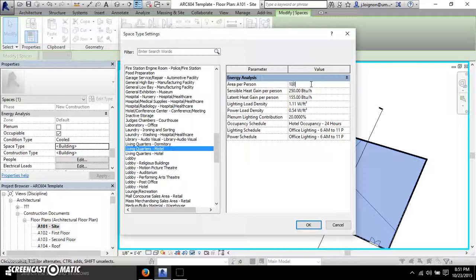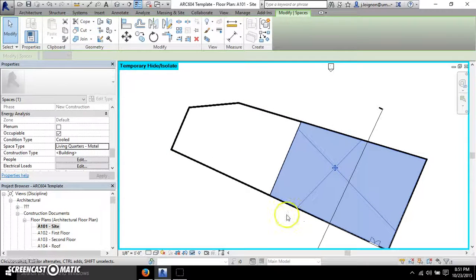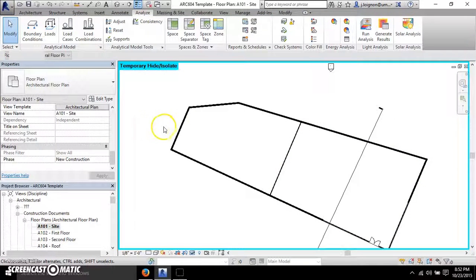I'm going to say this is 100 square feet. Again, obviously, you want to look at the table in the building code to actually know what those numbers would be. And then again, you can set up all that information. If you want to change it, you can. I'm going to set that up. Again, you can change the construction type if you want. So that's how you set up spaces, and so you can run the analysis that way.